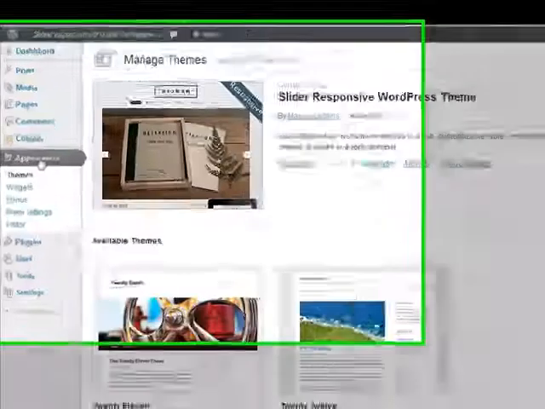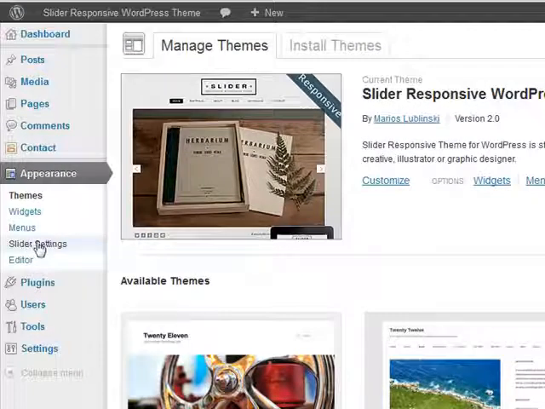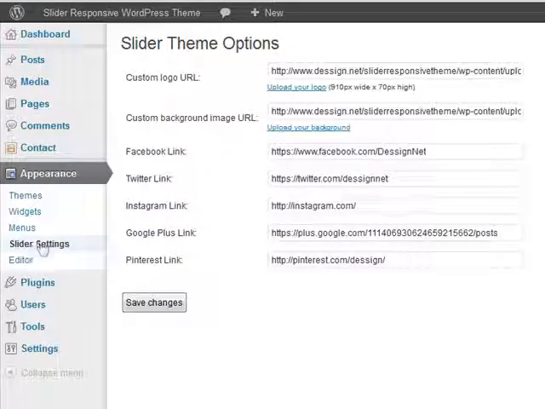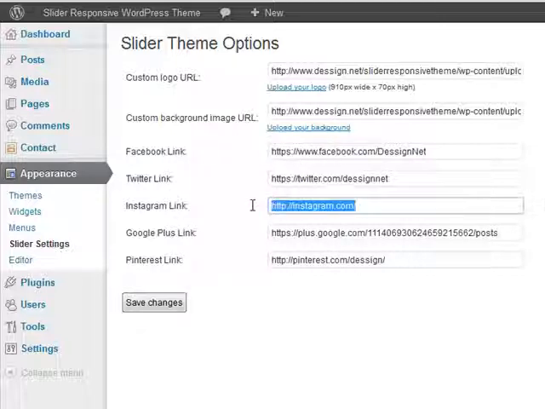Once you activate, you're gonna have this slider settings. Click on that, and here you're gonna have a custom logo, custom background, Facebook, Twitter, Instagram, Google+, and Pinterest. If you don't have one of those, just don't put anything in there. For everything else, just put the HTTP or HTTPS. Make sure you put the full URL.